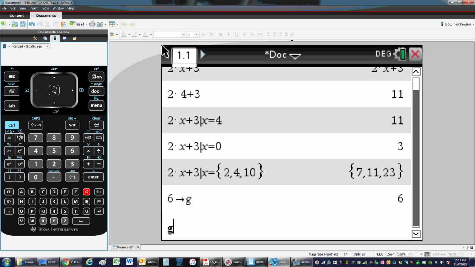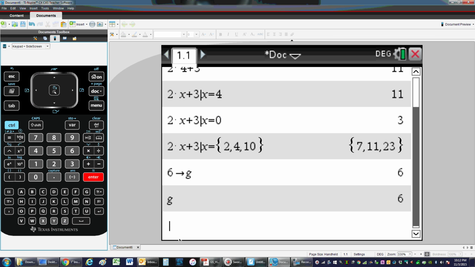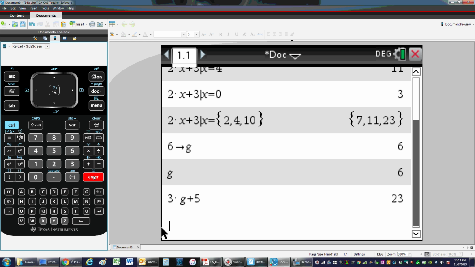Now, do you notice G's in bold? If I type in any other letter, it's just in italics because it doesn't mean anything. Italics, it has no value. But G, the calculator knows G is something. So if I want to do 3 times G plus 5, it'll work it out.